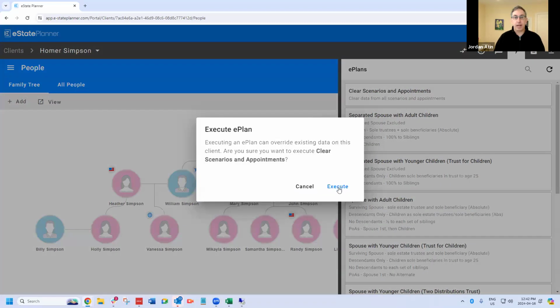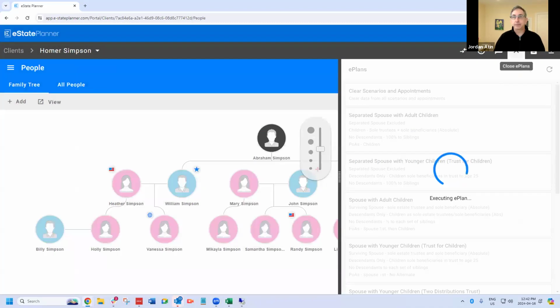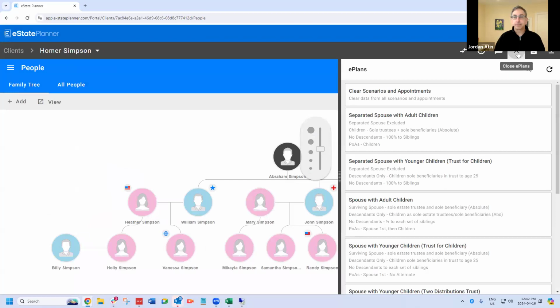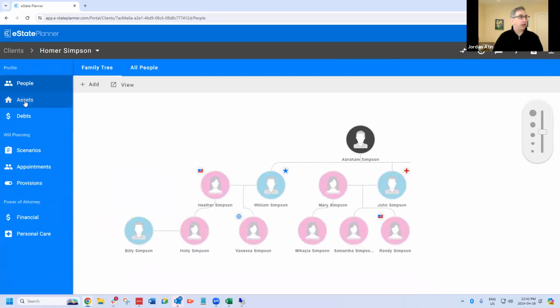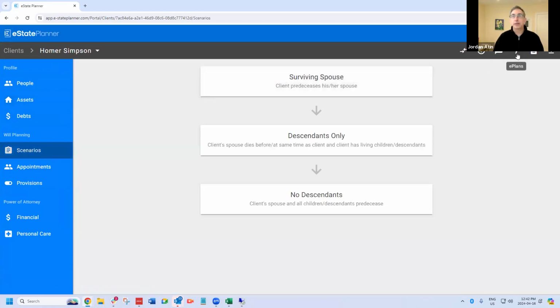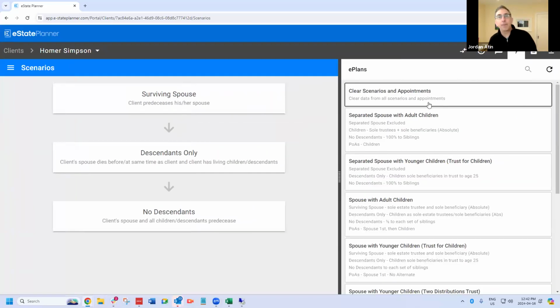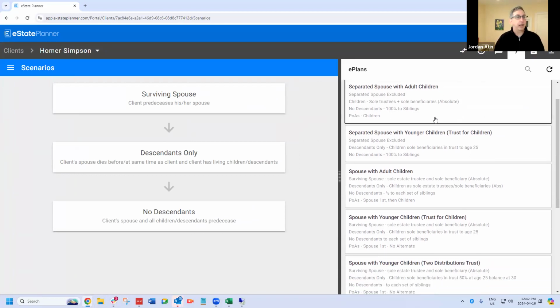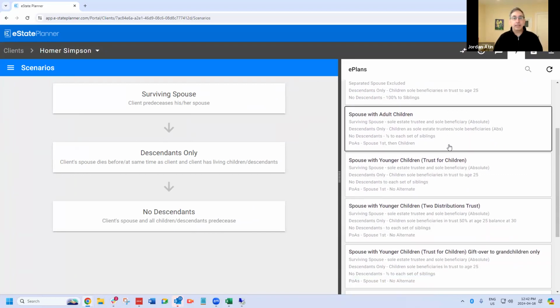So let's start from scratch. And so we're clear here. So what I'll do, if I wanted to create a typical plan for my clients, all I would do is I click the ePlan button, the lightning bolt. And here are my ePlans. Now, these are not customizable because they're quite complex. And so they're fixed and they can't be customized yet. But let's take the typical one. Here are your typical ones.